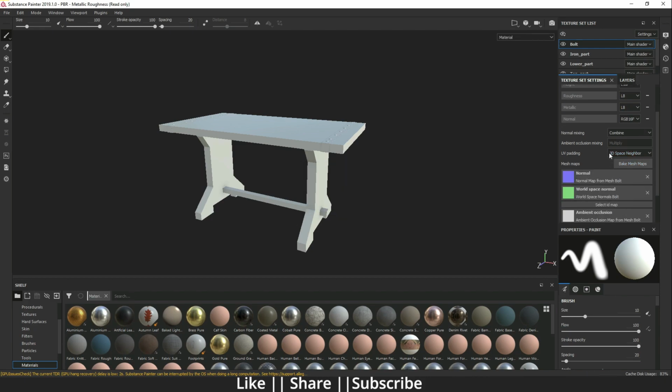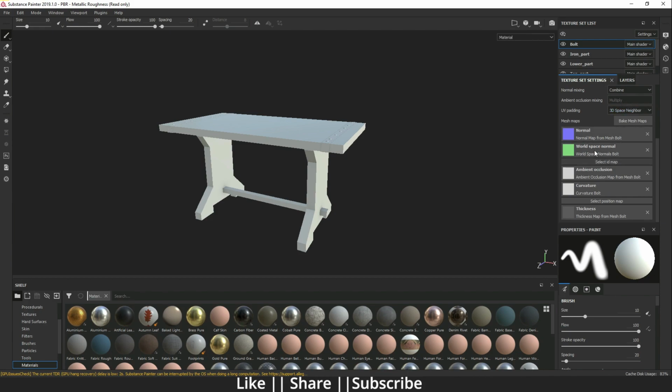So here you can see, guys, our baking is done, and here we get all the maps which we have selected in this texture set list. We got normal map, world space normal map, ambient occlusion, curvature, everything we got, by the way. So right now we are ready to texture our model.